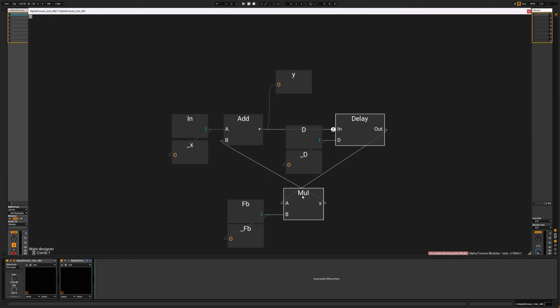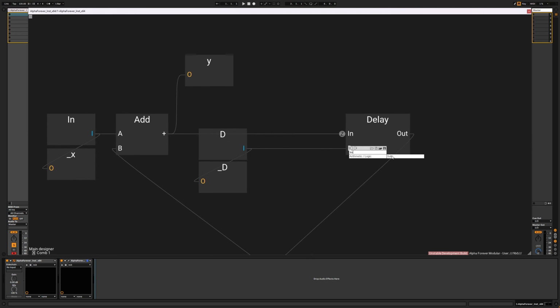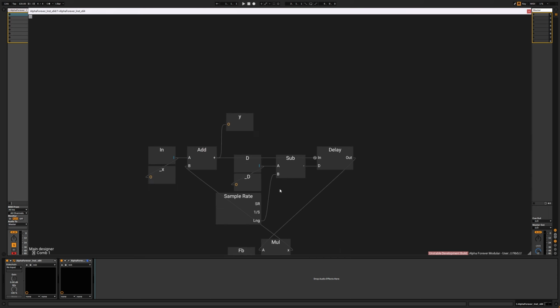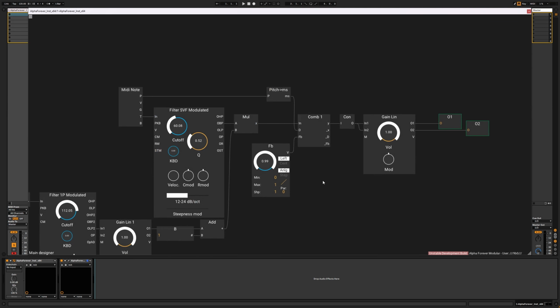That's quite simple. Let me move this aside a bit. All we need to do is to subtract the length of this one sample delay. So the delay time is just one sample lower than what we tell it. This way I hit a key and the same key several octaves higher and they are in tune. I think this is useful. It's always nice if things are in tune. So we have a working comb filter.